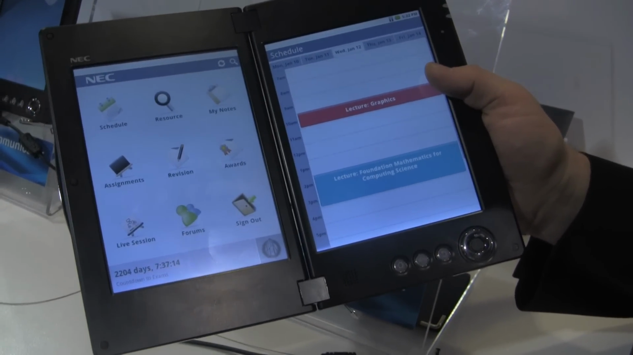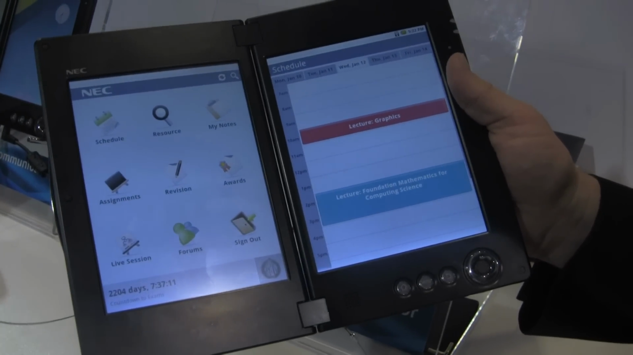Very cool. All right, well that's a look at NEC's Dual-Screen Android Tablet here at CES 2011.